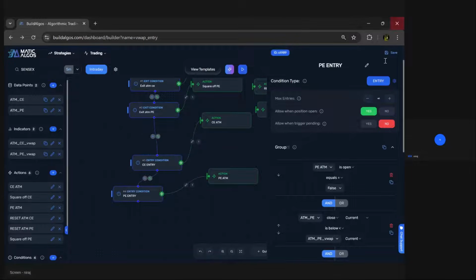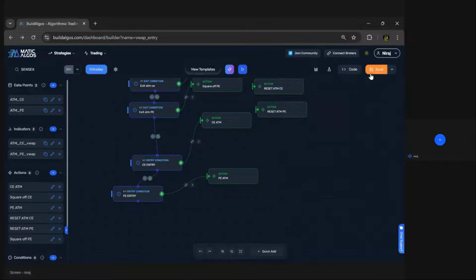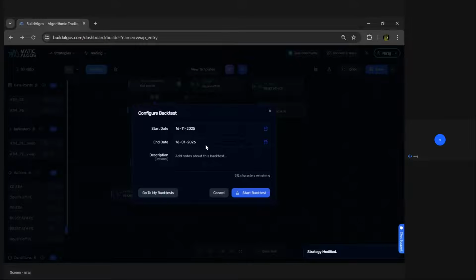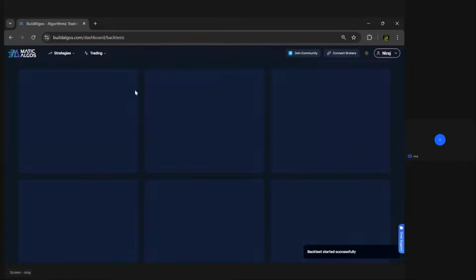Yeah, it's done. So I'll just save this and I'll start the backtest of this one as well. And we can put a comment before starting the backtest to understand what the backtest is about. So ATM VWAP entry, exit on VWAP, SL 30%, SL 35%. So I'll just start backtesting for this as well.